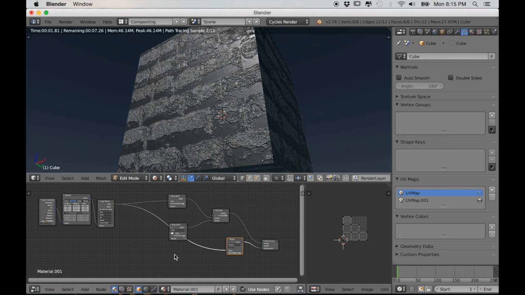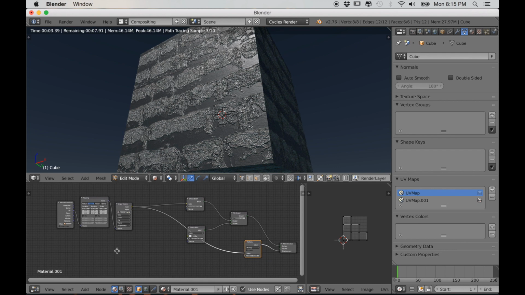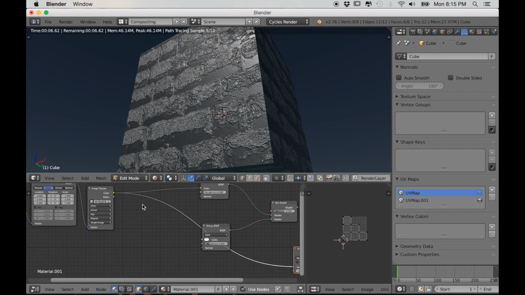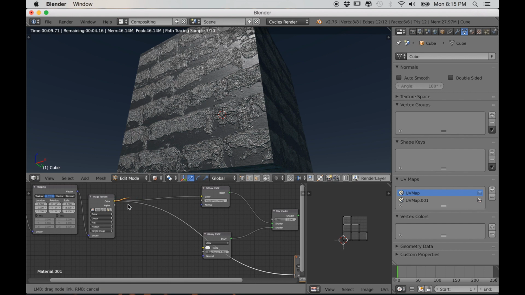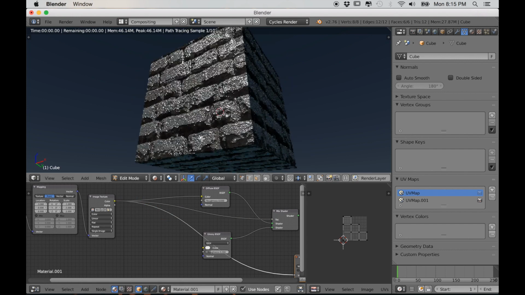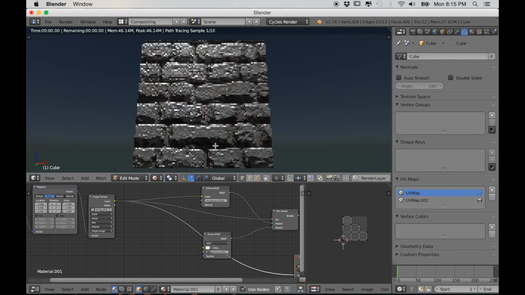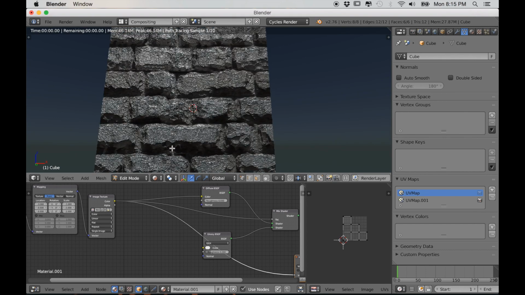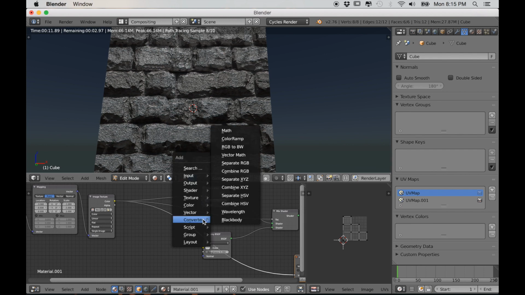So the way that we're going to adjust that is we're just going to plug the color of the image texture into the mix value of the mix shader. And Blender is looking at those values of light and dark to determine, so the darker parts of that image will be less specular, and the lighter parts will be more glossy. But this works best with a black and white image.